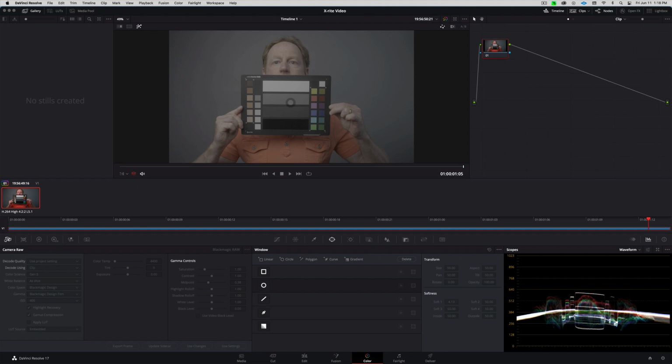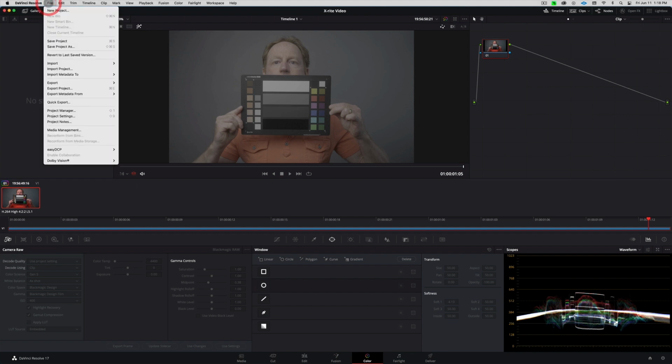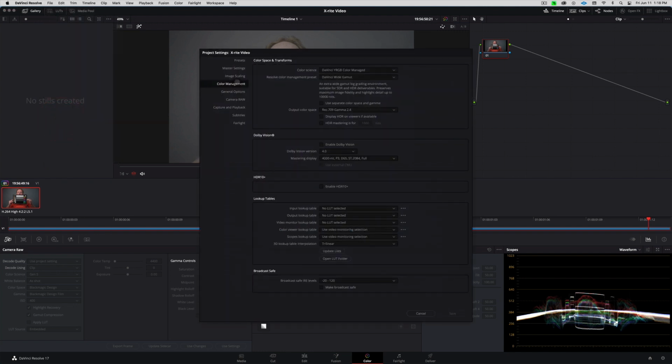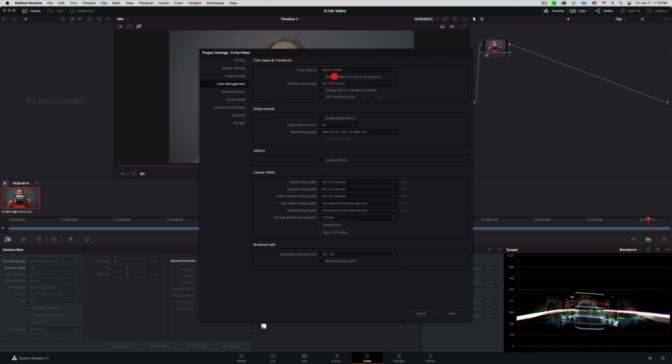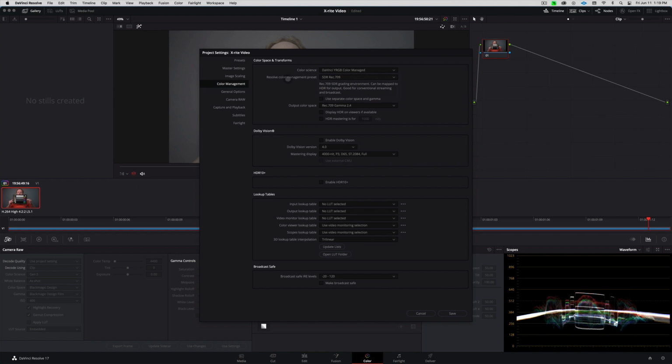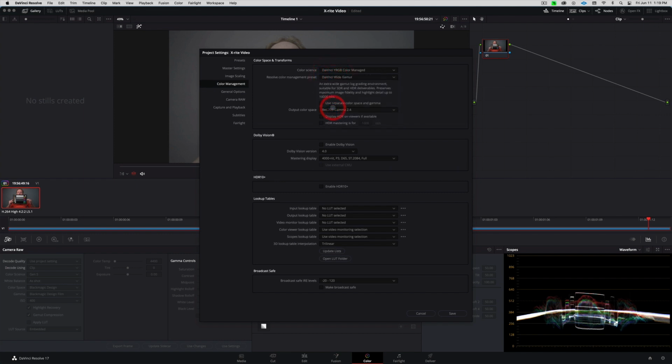All right, so let's just go to our project settings. I want to show you a few things. So if you go File, Project Settings, and if you go to Color Management, right now we're on DaVinci YRGB Color Managed, but sometimes by default, it'll start like this, Color Science, DaVinci YRGB. Make sure you go up here and you pick DaVinci YRGB Color Managed. And then in this second drop down here, you want to choose DaVinci Wide Gamut.